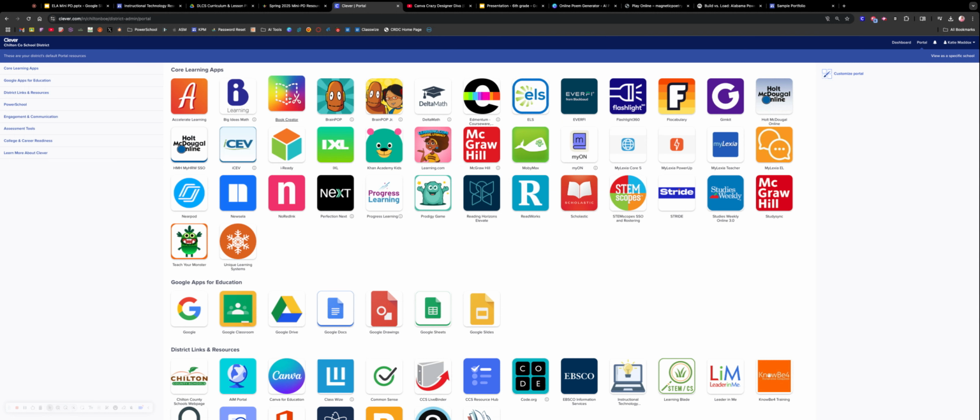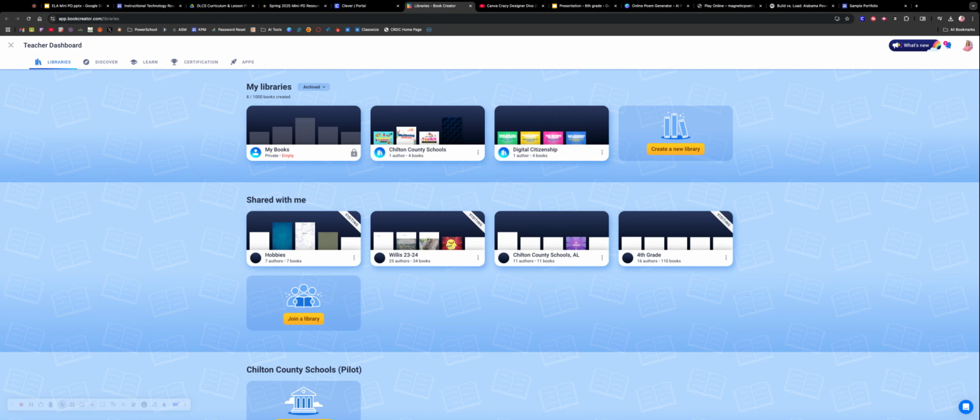Everybody accesses this through Clever, teachers, students, everybody. So it is in Clever. It has been vetted. They have an awesome support team. I can't say enough great stuff about it. So with Book Creator, we can make what we call libraries. These are kind of like little collections that you can create for your classes. And then you can allow students to either edit templates that you have put out there, or they can make their own books.